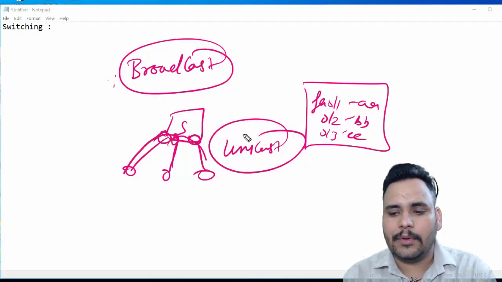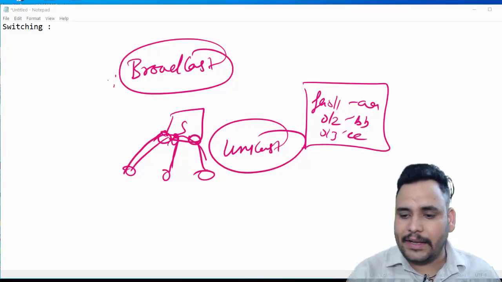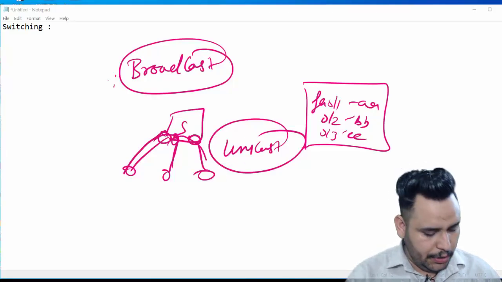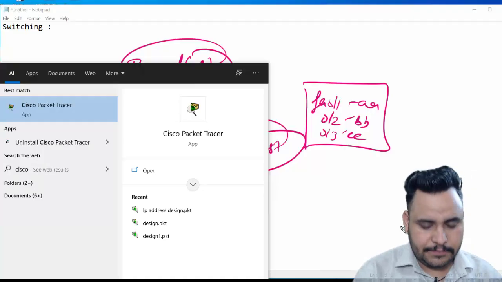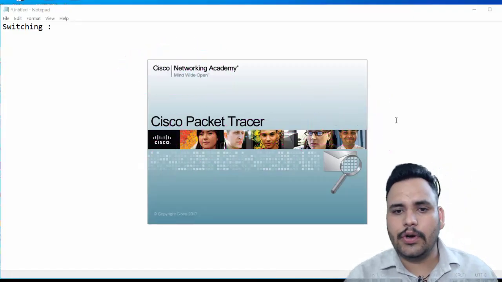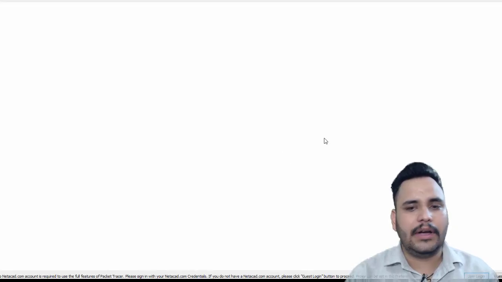Okay, so now I'm going to let you know about the practical of this. I'm going to open my Cisco Packet Tracer. I just want to show you how it will work.